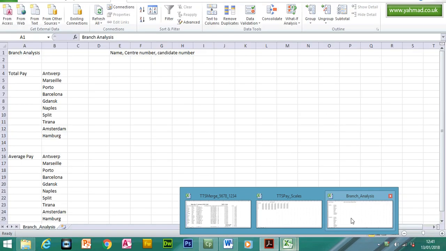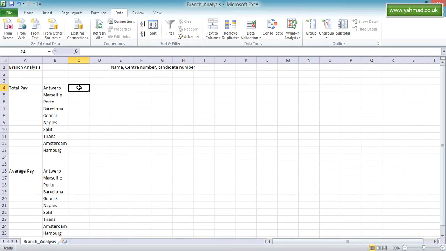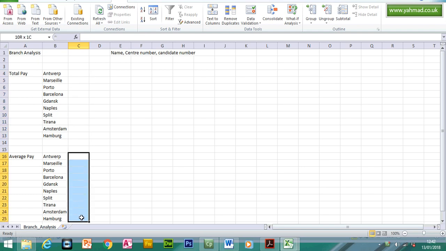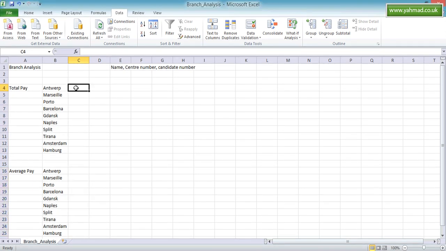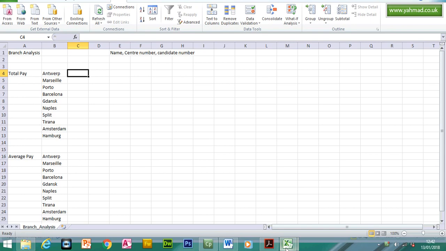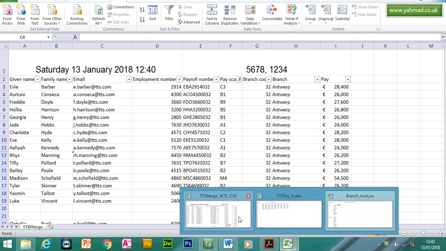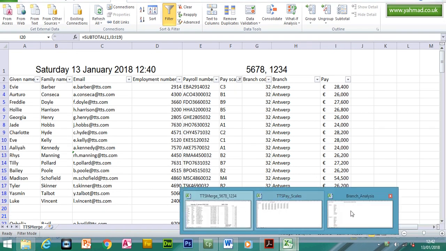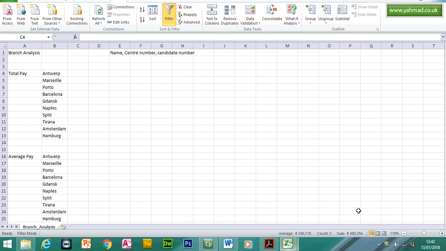So if I go back to this branch analysis, as you can see, we need to include the total pay here for each branch and then the average pay, and it has to be reflective of the data that is in this sheet here, using these totals here. So if something was to change here, automatically it would change in the branch analysis.